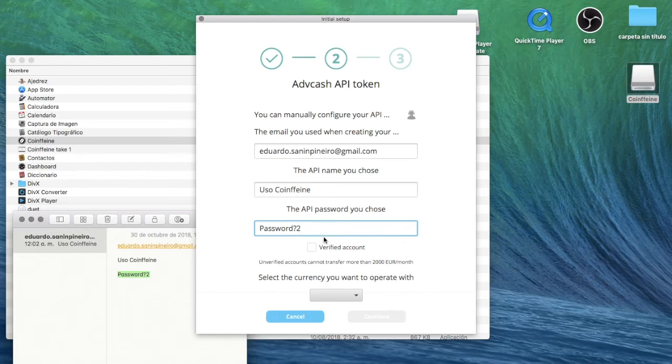Now, this is very important to keep in mind. Mine is a verified account. For you to open an account in Advcash, they require nothing of you. However, unverified accounts cannot transfer more than 2,000 euro per month, so you're actually quite limited. To verify your account, all they require of you is, I think, a picture of your ID, some kind of identification. Once you do that, you will be enabled to transfer more than 2,000 euro per month.